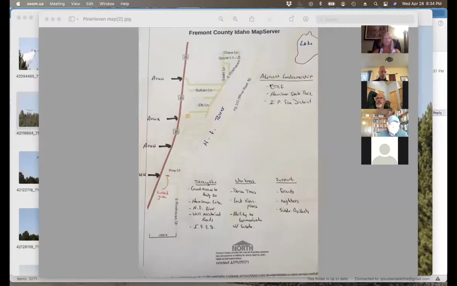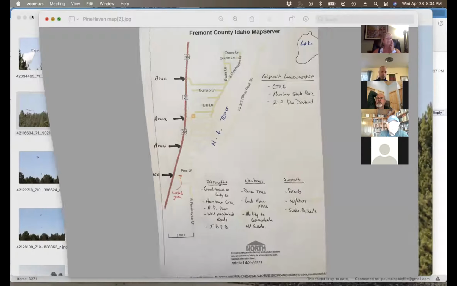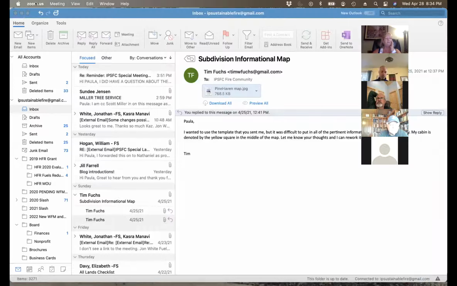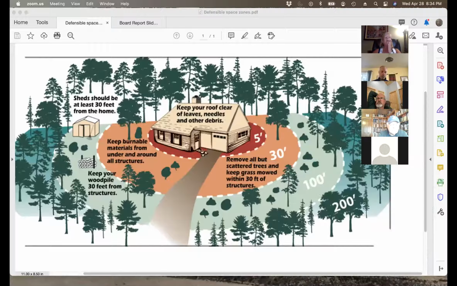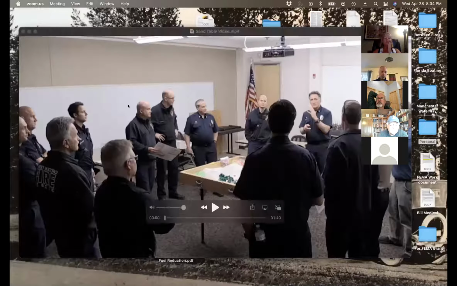So let me share my screen. I'm just going to share my screen and navigate that way for now. Oh, let me pull some things down first. Oh, let me get rid of my email. Had all these windows up.